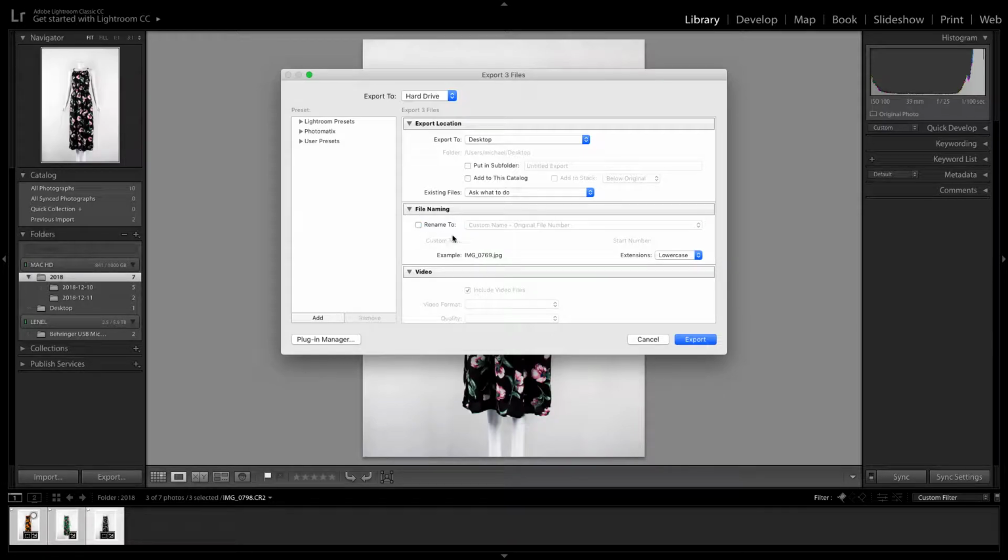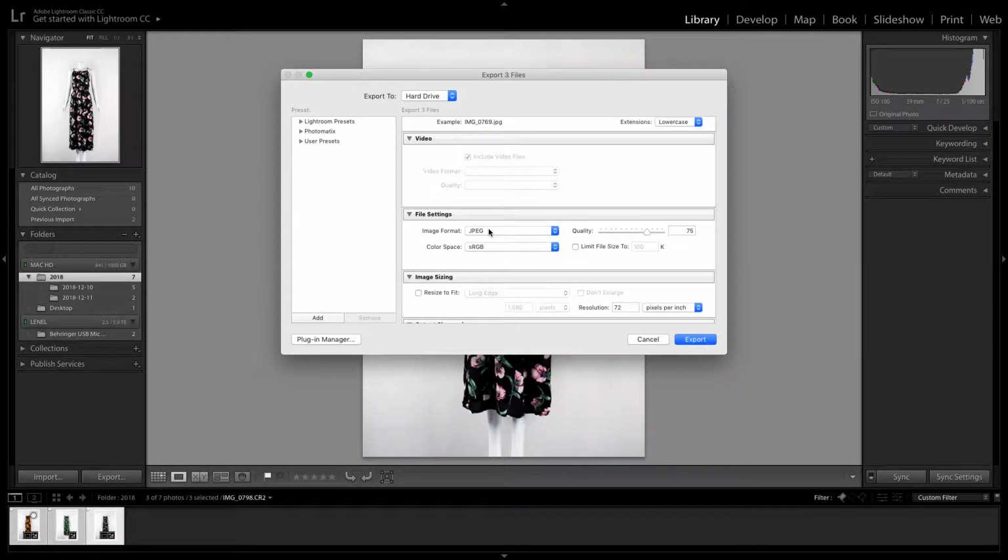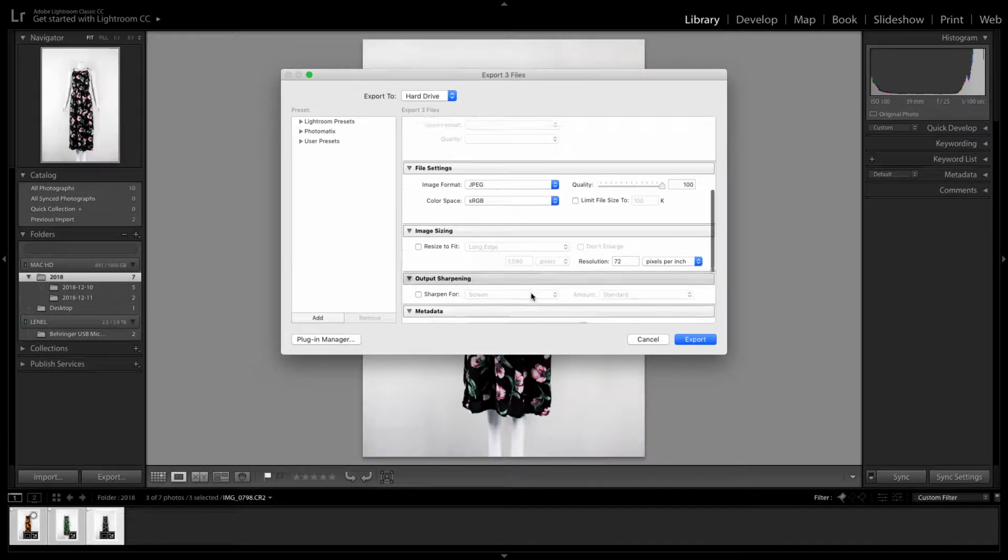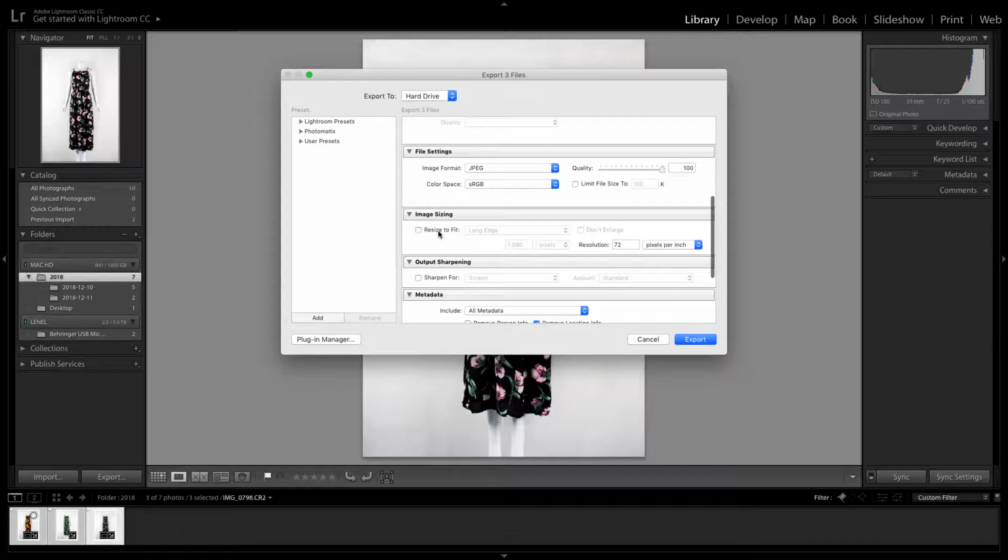So as of now, I won't do that. And if you want to save it for web, you can choose JPEG or PSD. You can up the quality. I always put this up. And when you want to save it for web, you just resize to fit long edge. I choose this and I put 1080. Sometimes it's 800 only. It depends on you.